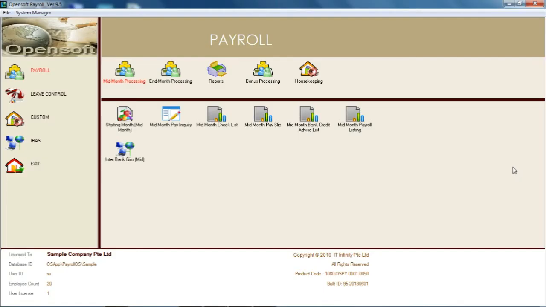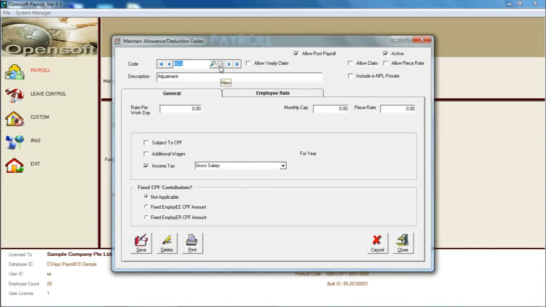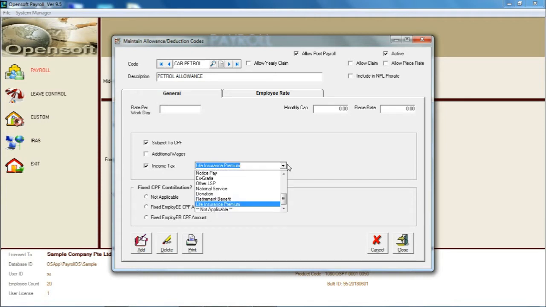To set up and maintain codes used for allowances or deductions in your payroll calculations, go to Payroll, Housekeeping, click on Allowance or Deduction Codes. Click on the New button, key in the codes and description. Next, select this checkbox if the payment is subject to CPF calculation. Select this checkbox if the payment is subjected to additional wage computation. Select Income Tax checkbox if the payment is subjected to income tax and select the category from the list.